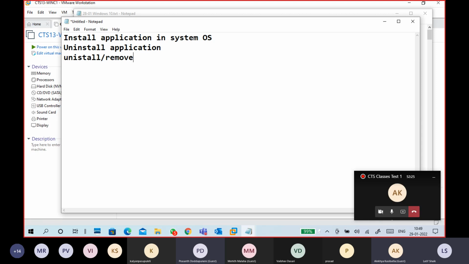Because we are habituated to using the Windows operating system, we have the uninstall button. Install, uninstall kind of stuff. Install the application, uninstall the application. OS, also, we are installing an OS into a machine.